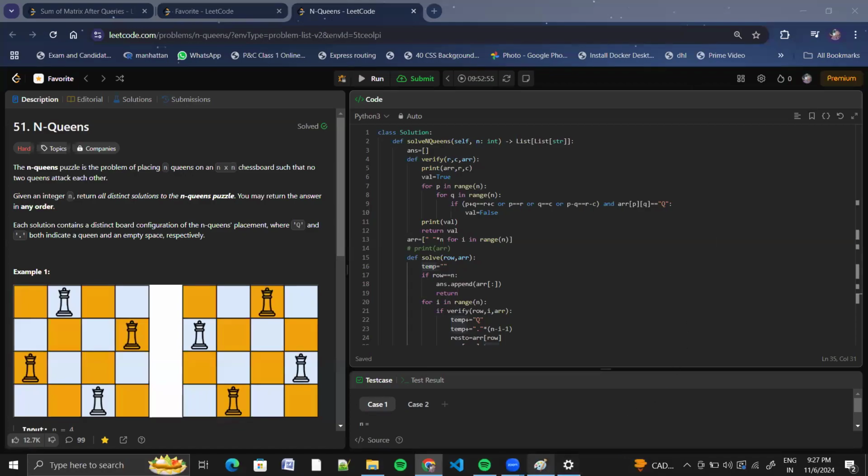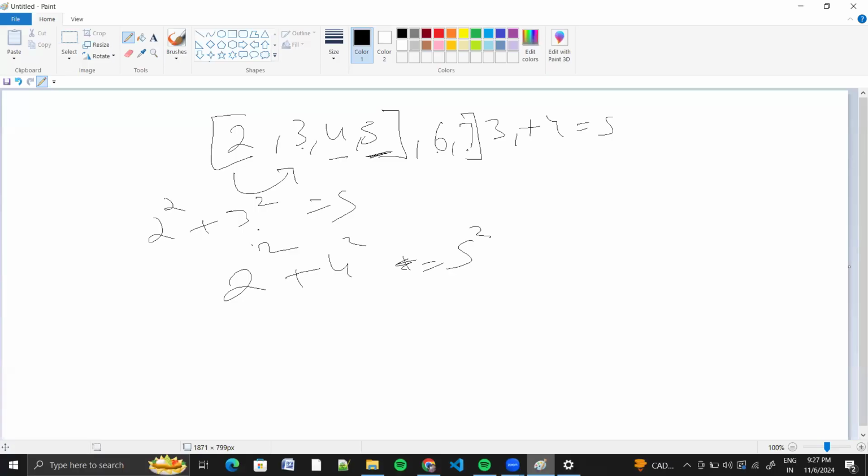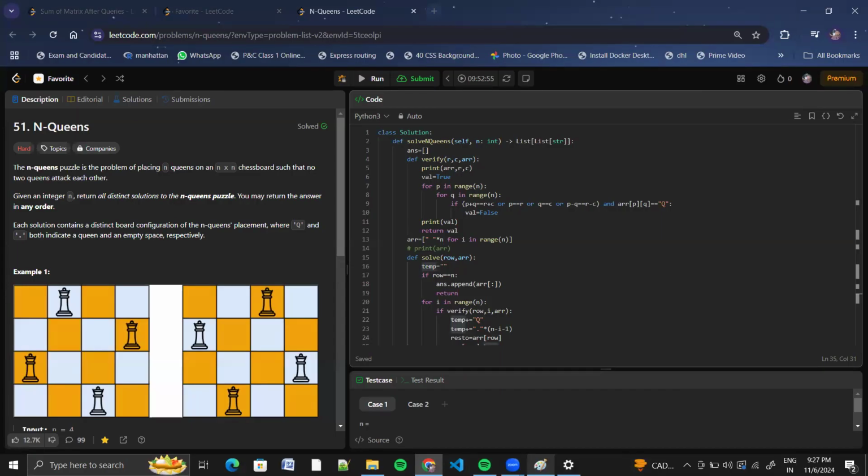Hello everyone, we are back with another very standard question, and this is based on recursion and backtracking. The question is very standard. I remember seeing this question in my textbook when I was doing BTech in CS. The question is very straightforward.